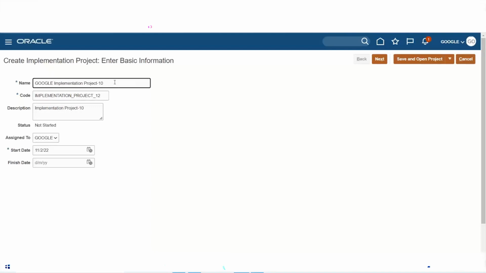Yes, we need that text. So the 10 or 20 we don't require. Okay, this is how we want to have a name, Google implementation project. Or if you are doing the implementation for multiple countries, you can name it as Google US implementation, Google India implementation. That's how you can include the country name also.